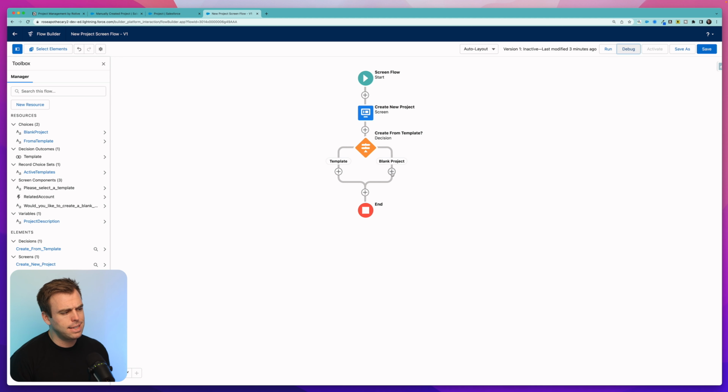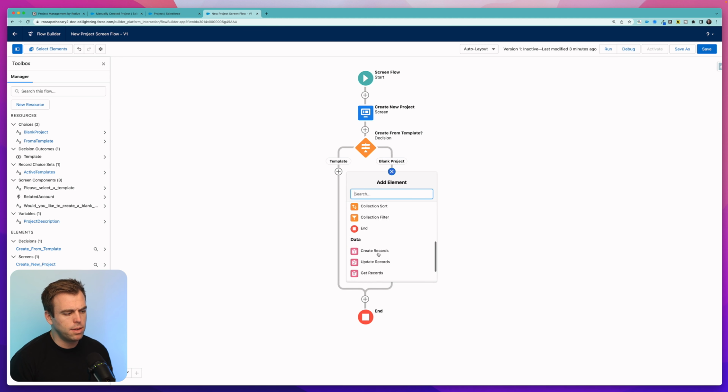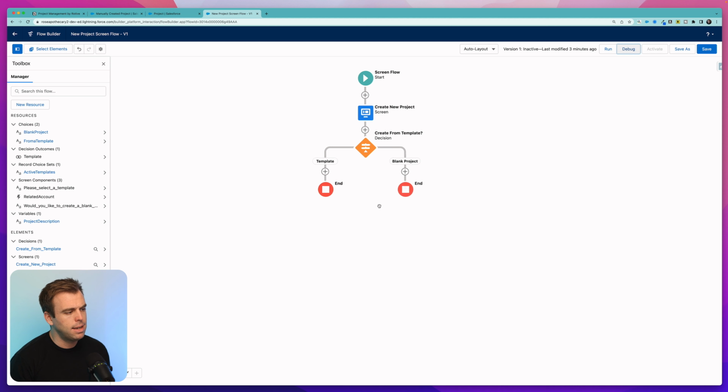We don't really need that. I actually think it's a little bit easier if we visualize them as being totally separate paths. So I'm going to click end here on the one side. So now we've got these two separate paths, but it doesn't really matter. I just think this looks a little bit cleaner. So let's do the blank project side first.